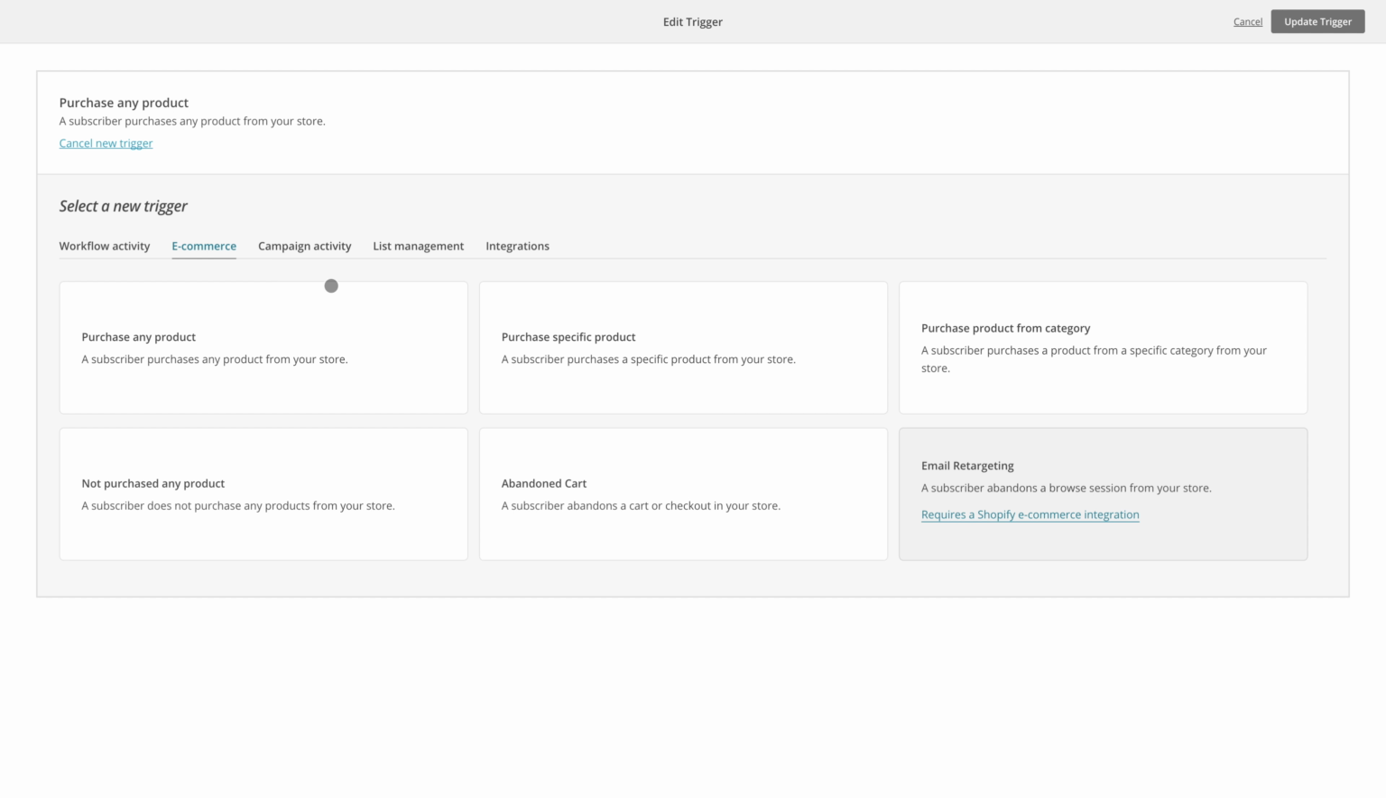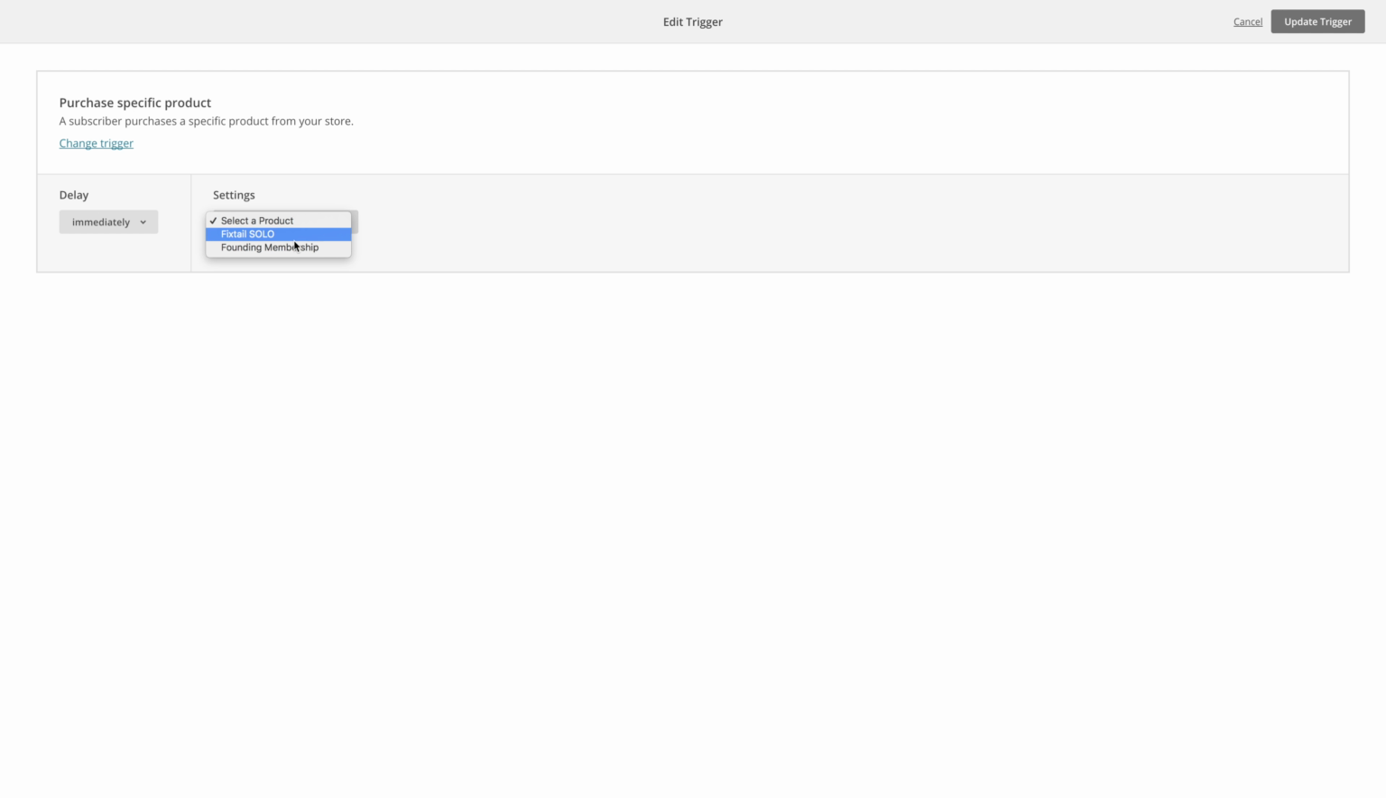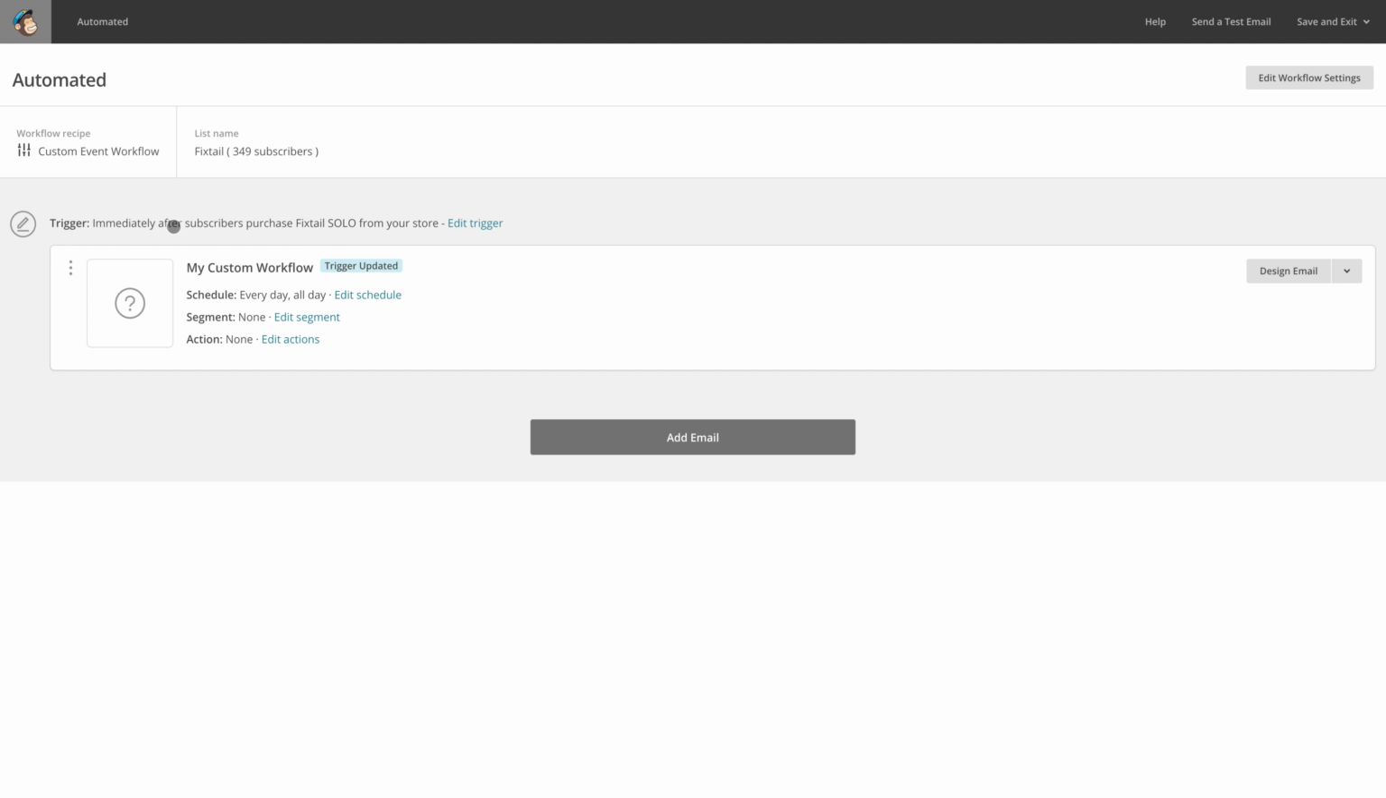So we'll edit the trigger again. We'll go to purchase specific product, and we'll say we want to send an email to people who purchased Fixtail Solo. So we'll click Update Trigger, and now this trigger for this automation will only happen immediately after somebody buys Fixtail Solo specifically. So if they buy, say, the Founding Membership, then they're not going to get this email. They're only going to get this email if they purchased Fixtail Solo from us.